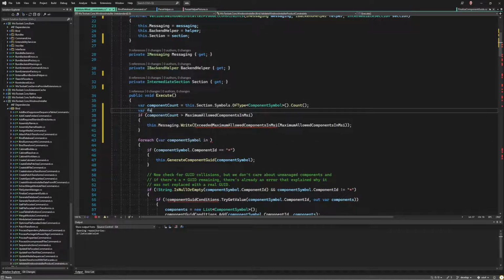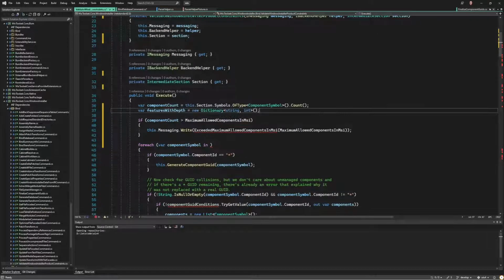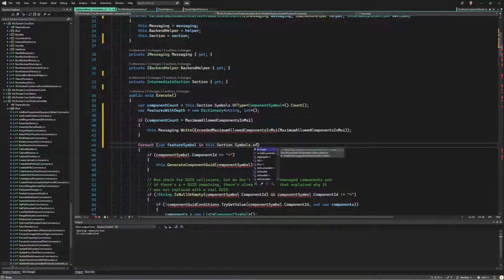So let's go features with depth equals new dictionary of string and int. Wow, yes, that's exactly what I wanted. Thank you very much. Let's see. So for each feature symbol in this section of symbols of type feature symbol. There we go. Let's go get all those.